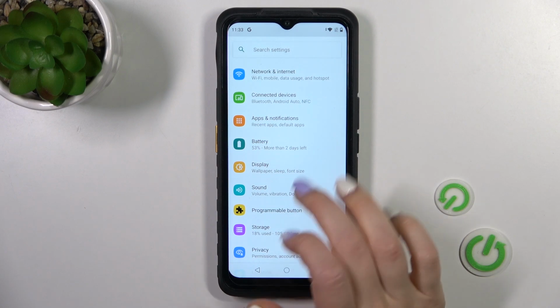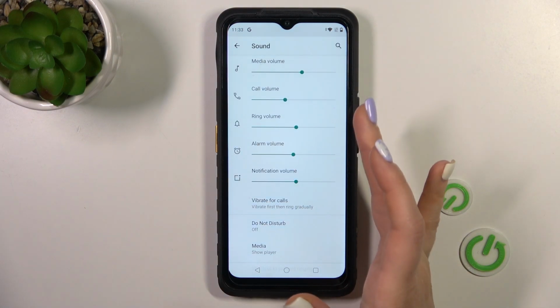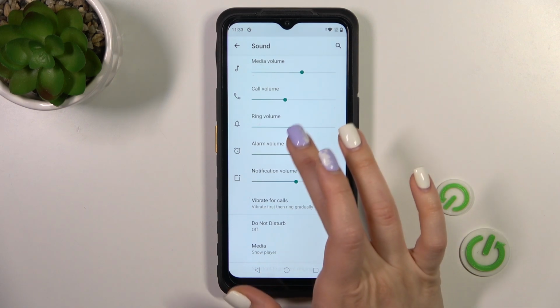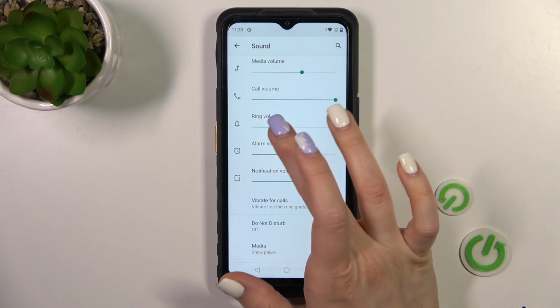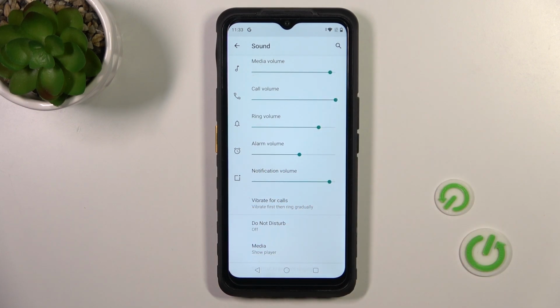First, we should open the settings application and then tap the sound section. Here you can see the media, ringing, alarm and notifications volume panel. To change the volumes, we should slide these dots to the left or to the right.